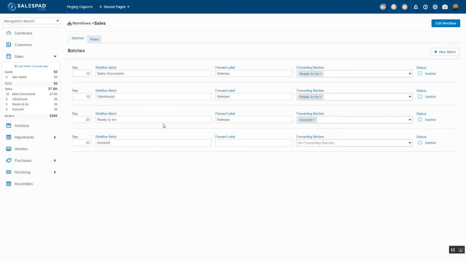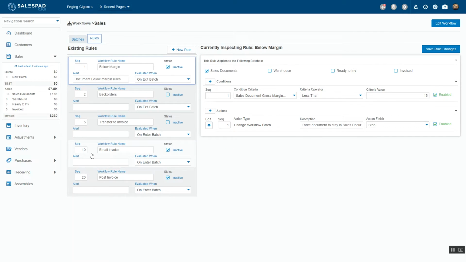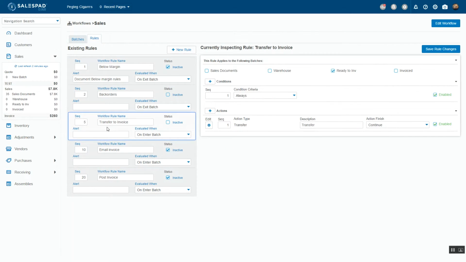So the idea is that I have documents that are sitting in ready to invoice, and you'll see I have this transfer to invoice rule that happens. When my document is in ready to invoice and I release the document out, this is on enter of the batch, so when the document gets released and sent to the ready to invoice queue or ready to invoice batch, my condition is always. So I want this to always run. I'm not evaluating any other rule, it's just set to always run. By the way, you have to have a condition for your action to execute, and so that is one reason that we have the always condition, so that you can specify that, which would then execute your action.